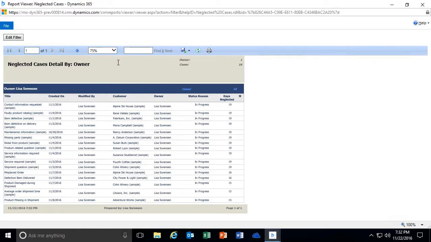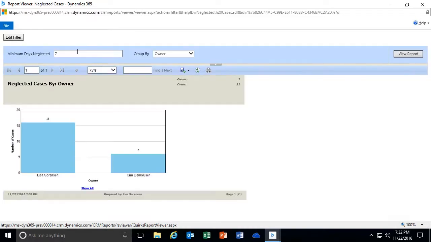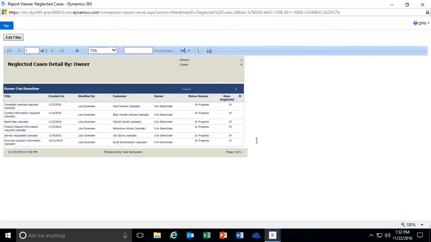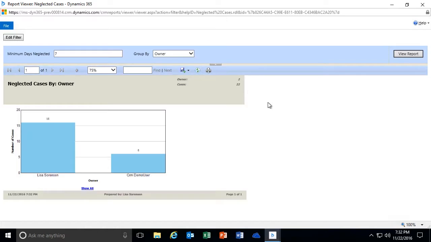But if I want to go back and look at the original chart that I was reviewing of my neglected cases, you'll also see that this is where I have the arrow to go back to the parent report. So now if I want to drill down, I can click on the CRM demo user account to see what kind of progress we have on those cases, and the last time that they've touched those cases. I can drill back from there as well. So I go back to my parent report.